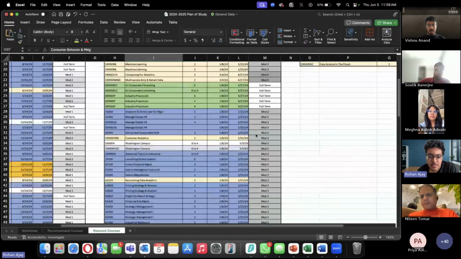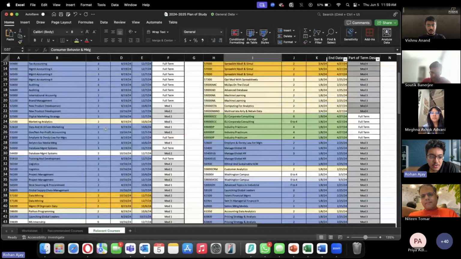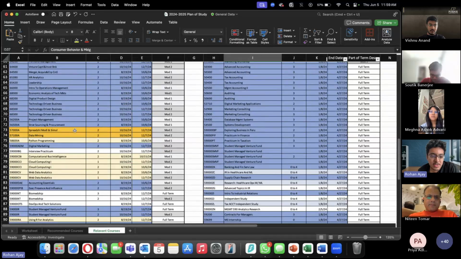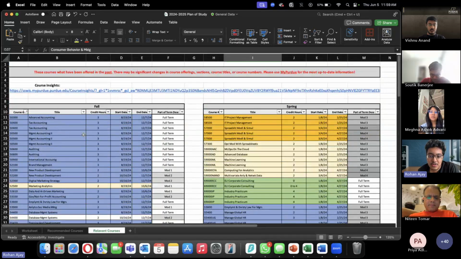And some courses have been removed from this. So all the blue ones here are business electives. These cream ones are all restrictive, and the yellow ones are all core.